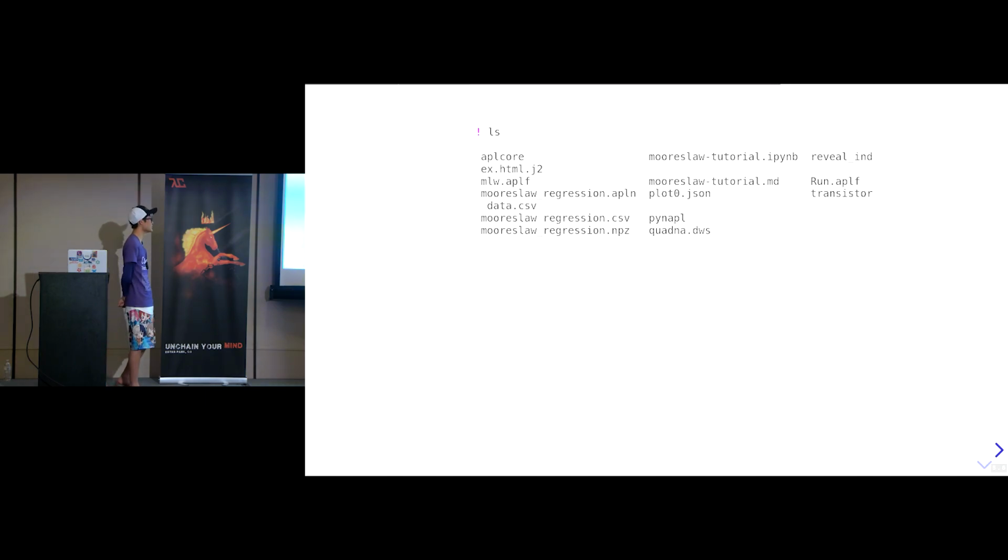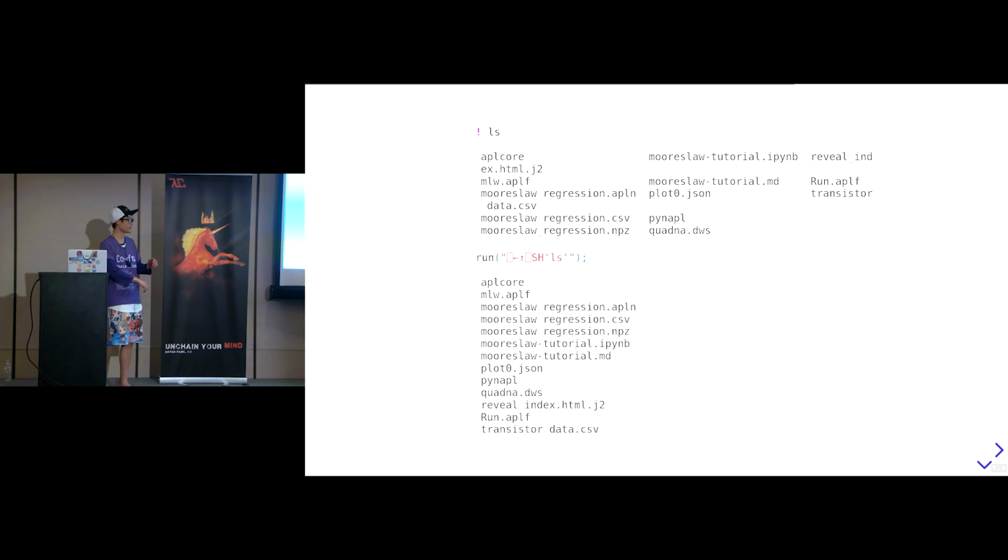Let's look at the files that we generated. So let's list our files, another shell command. You can call a shell command again. I'm not using the conversion trick because thankfully I don't have funny file names.